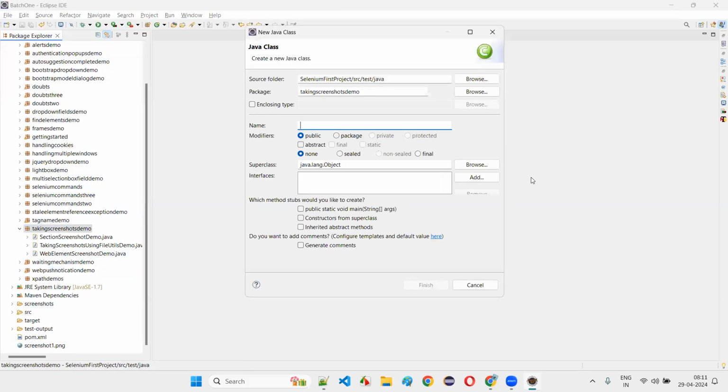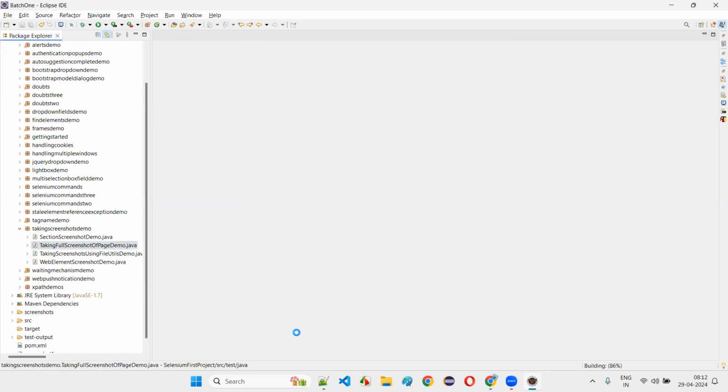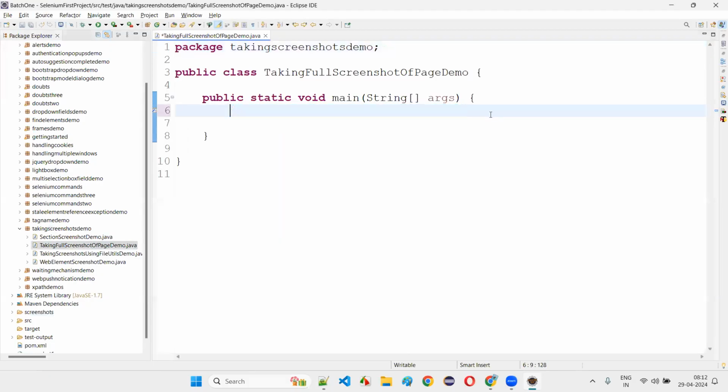Right click, new, taking full screenshot of page demo. Till now, only the visible area of the page was being captured in the screenshot. This time, I would like to take the screenshot of the entire page. So I'll write the code like this.